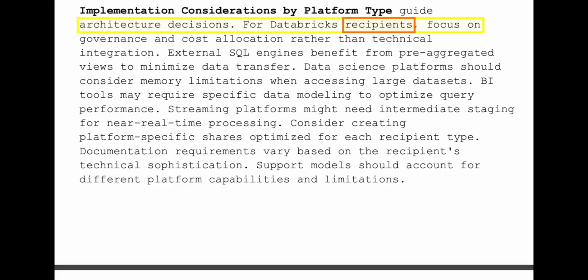For Databricks recipients, focus on governance and cost allocation rather than technical integration. External SQL engines benefit from pre-aggregated views to minimize data transfer. Data science platforms should consider memory limitations when accessing large datasets. BI tools may require specific data modeling to optimize query performance. Streaming platforms might need intermediate staging for near real-time processing.